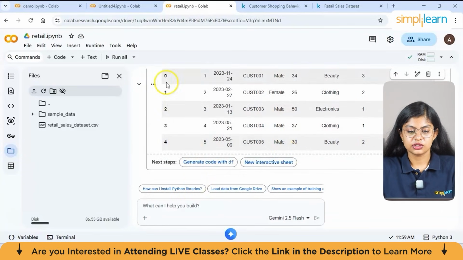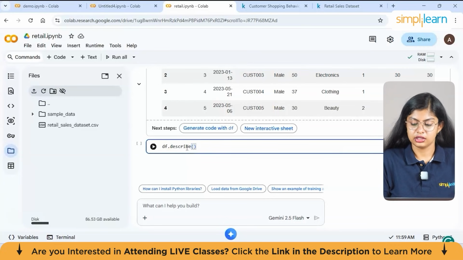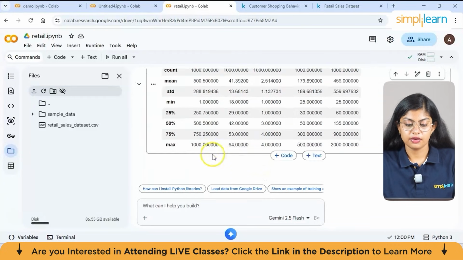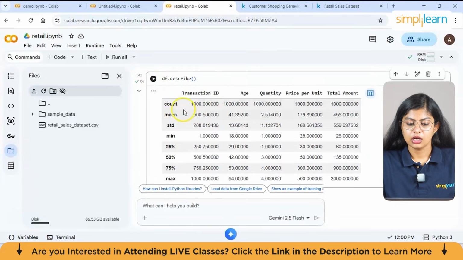And let's check on the data, the analytical part. Here we have count, mean, standard deviation, minimum, 25%, etc. So count is 1,000, etc.